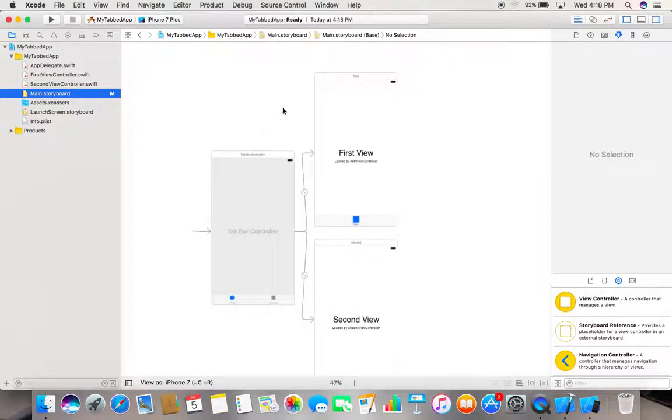Here we have already been provided with these two view controllers, which are associated with these two tabs here. This first view is associated with this first view controller.swift file, and the second view is associated with this second view controller.swift file, and both these views are managed by, or we can say controlled by, this tab bar controller.